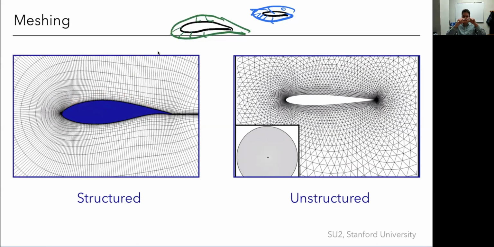So we want cells that are kind of skewed there, but they have to be in the direction of the body, right? So that we're capturing that normal velocity. So we want near the body what we call prism layers, but to handle the more general complex geometries, we'll generally have an unstructured mesh.